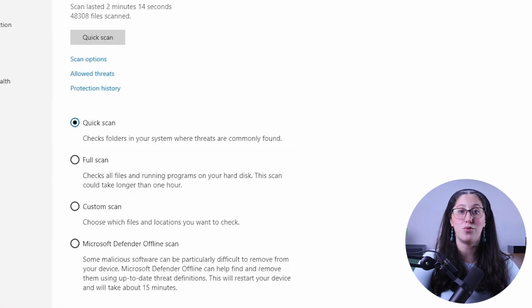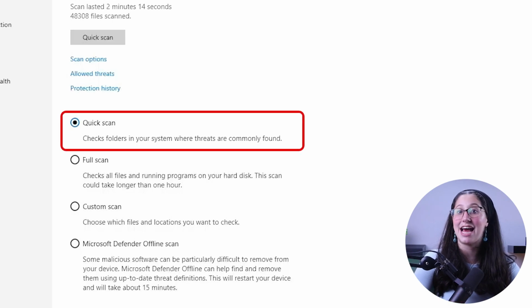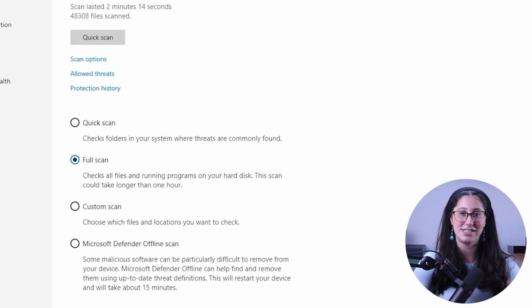Now, you might be wondering, what are these different types of scans? Well, starting with a quick scan, it's designed to be fast and efficient. It focuses on critical areas of your computer where malware is most likely to hide, such as the system files and running processes. Next, we have full scans.